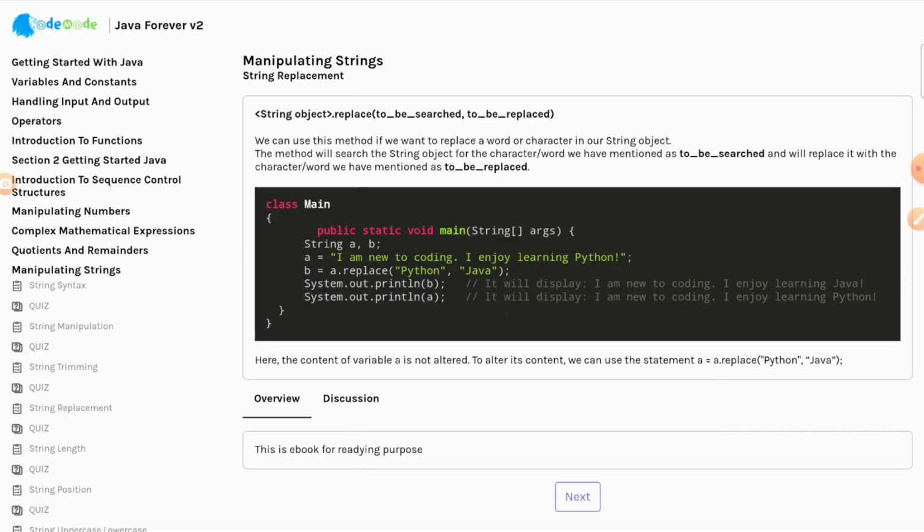Currently we are learning manipulating strings, and in today's class we'll learn about how to replace a part of a string. Java provides a convenient method to do the same.